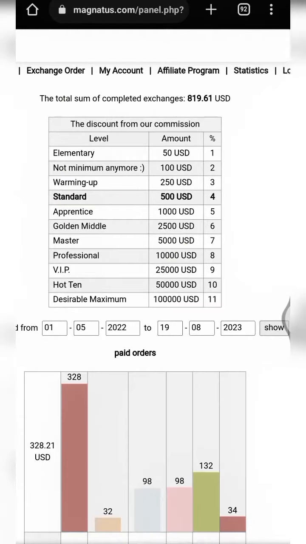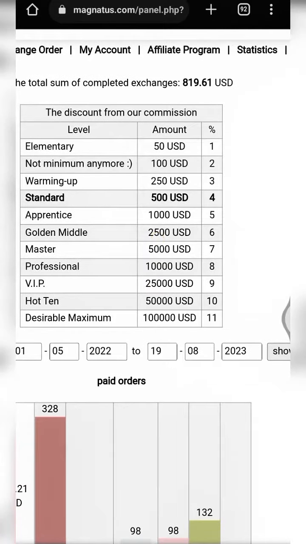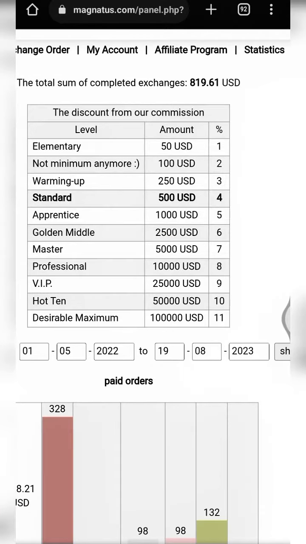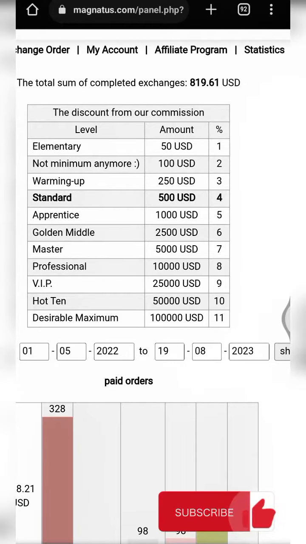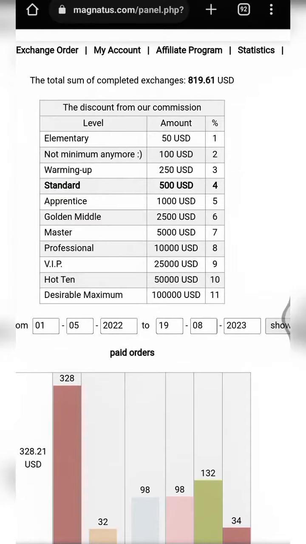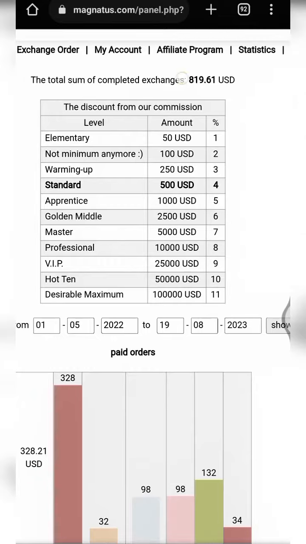And there's something you should take note of: as your level increases, there's always a discount. If you start as a new user, you always have a discount of 1% on every exchange you make, on every transaction. But as for me, currently I'm having a 4% discount. So very soon I'll move into this apprentice level when I reach a total trade of 1000 USD. So it's as simple as that.